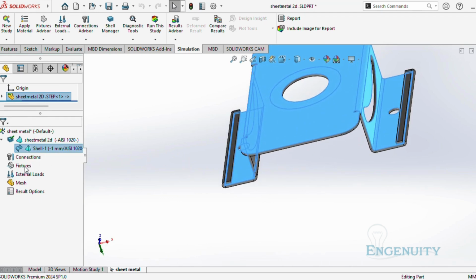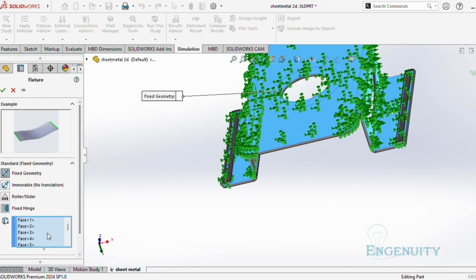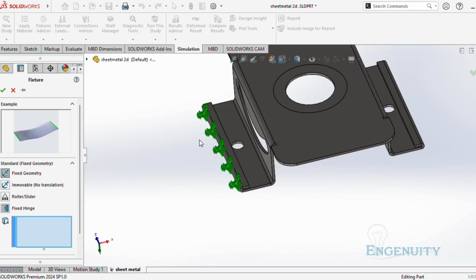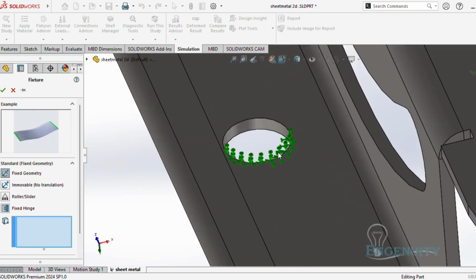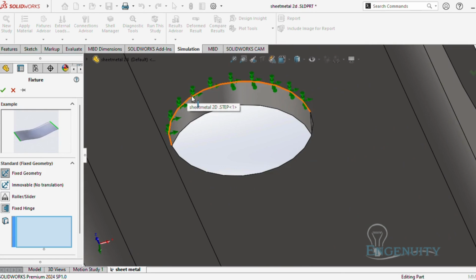So now we go to fixtures, fixed geometry. We clear this. So we zoom in to get the edges.